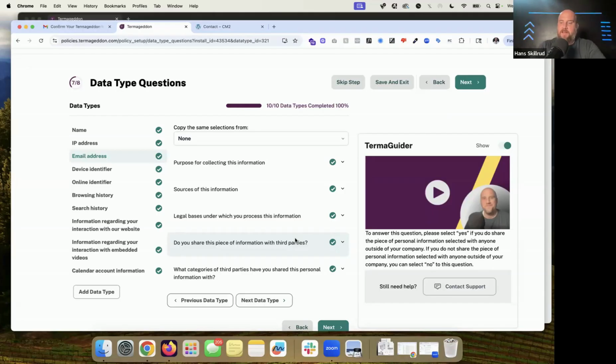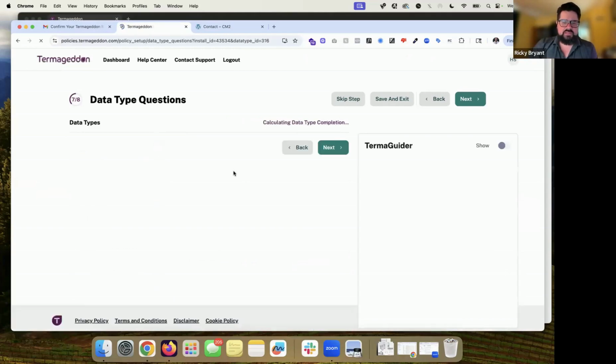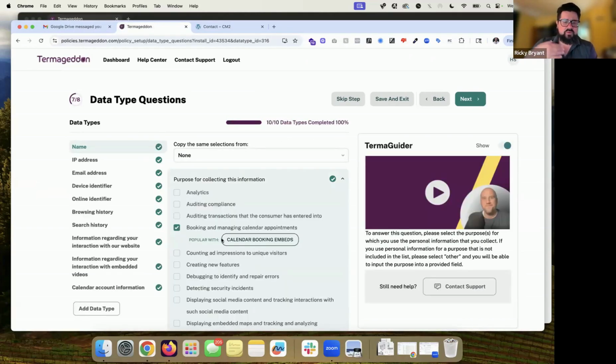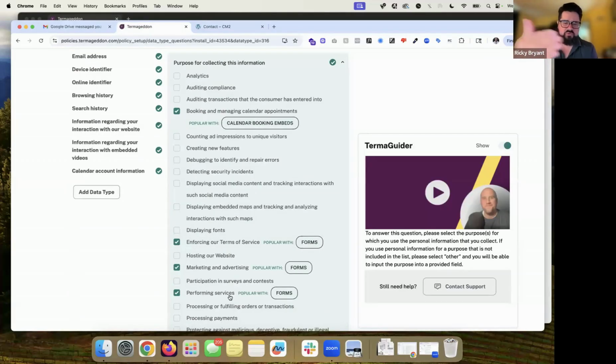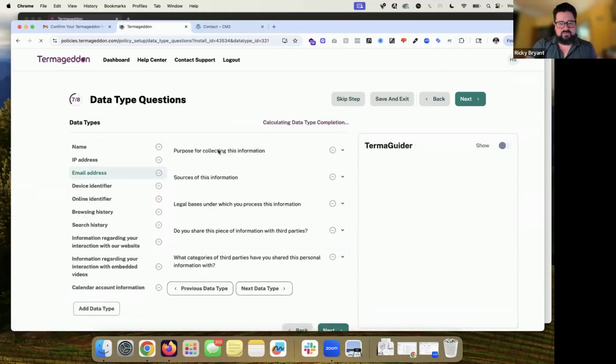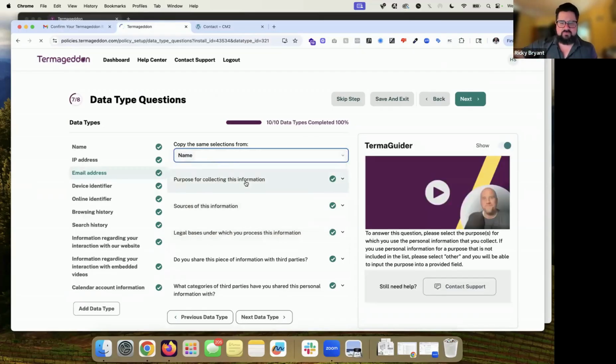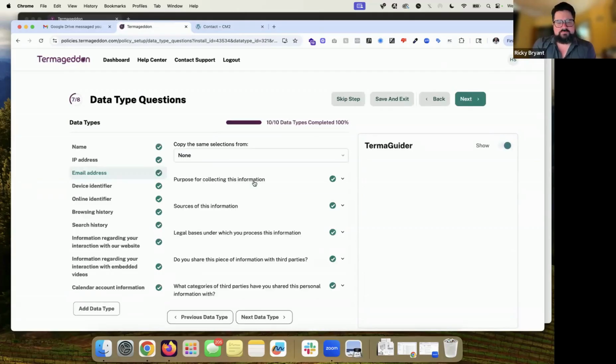Ricky, I don't know if you have any other thoughts here. I know that this page is a good summarizing tool, but did you have any other thoughts for this section? In the event where you go through one of these and you're like, hey, I'm not collecting this for this reason, you can always untoggle that to make sure that doesn't get included in any of the disclosures that are made. Maybe you're not collecting name to book or manage calendar appointments, and that's just a random one. If that also applies to something like email address, there's a copy feature right above the fields in the middle, where you can take the answers you did for name and apply them to a different form so that they all match for the same reasons you might be collecting something.